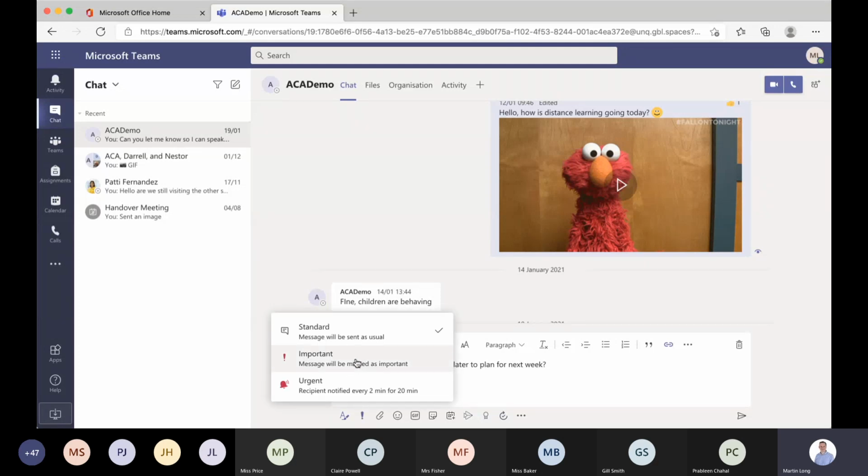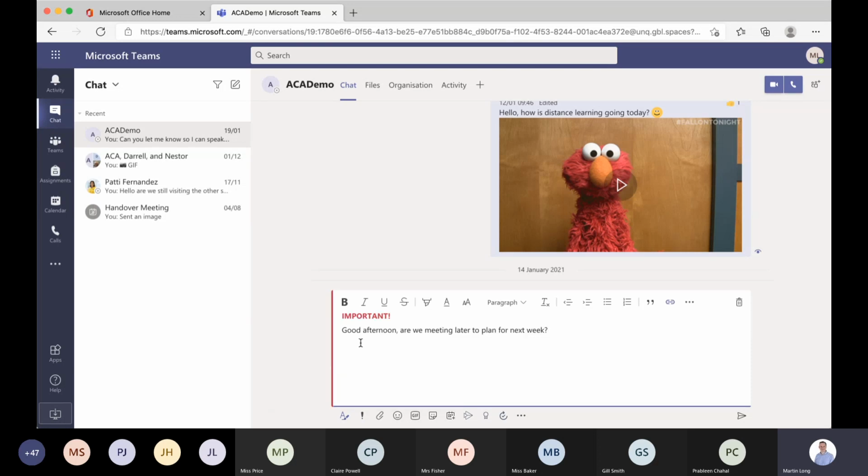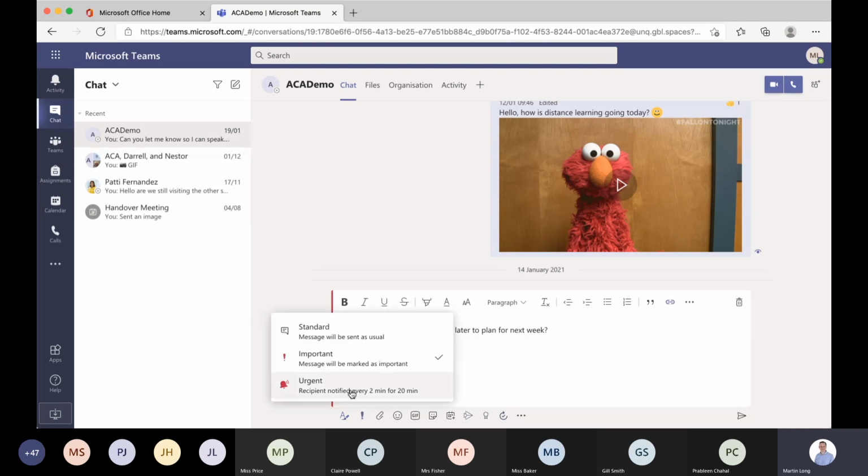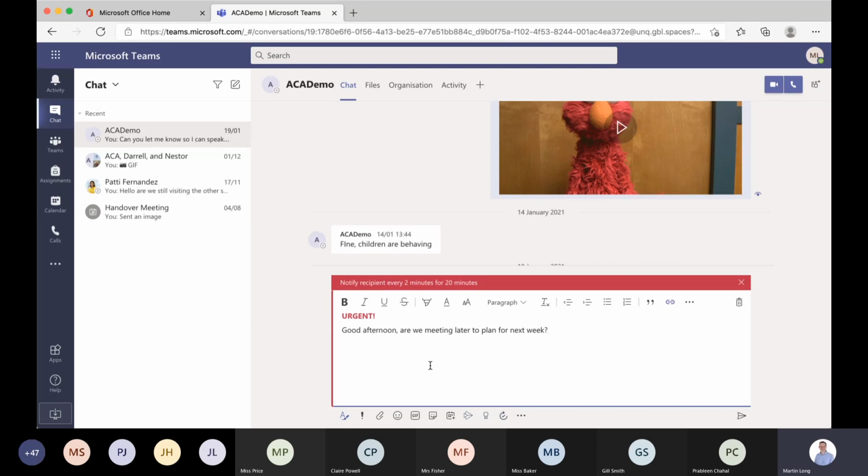Down the bottom here, I might say, well, I want them to respond to me and understand that it's important. I know if we're going to meet later. So I could apply an important, or I could put an urgent in if it's something that can't wait.